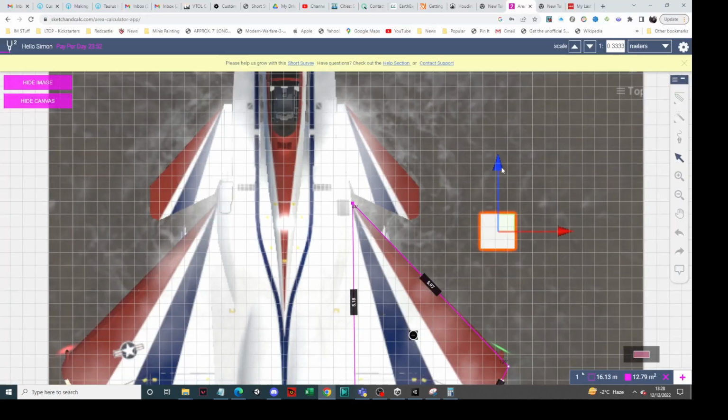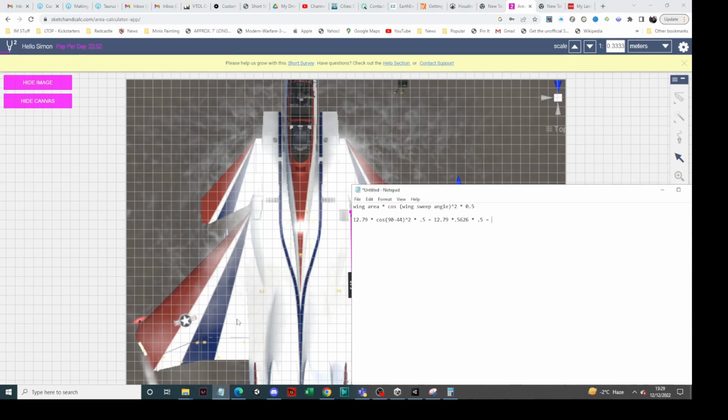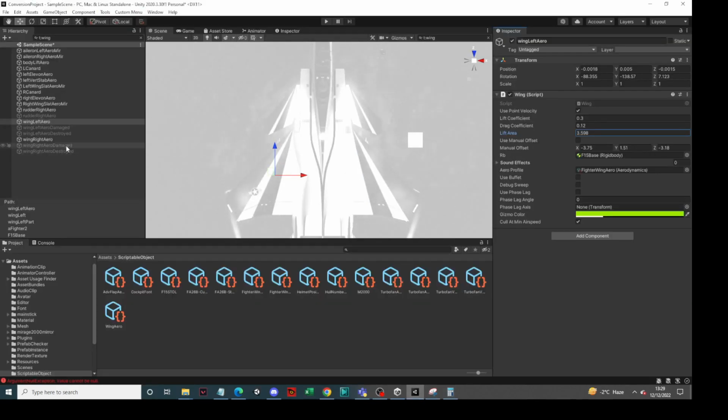So that is how you work out what the lifting size is of a wing. You need to know how big the actual wing area is, what the wing sweep angle is, in this case 90 minus that, so it's that bit in there, which in this case is 46 degrees, and then you need to square that and multiply it by half, and that gives you your wing lifting area. Okay, so that's pretty simple. We can do that for every one of these if we wanted to.